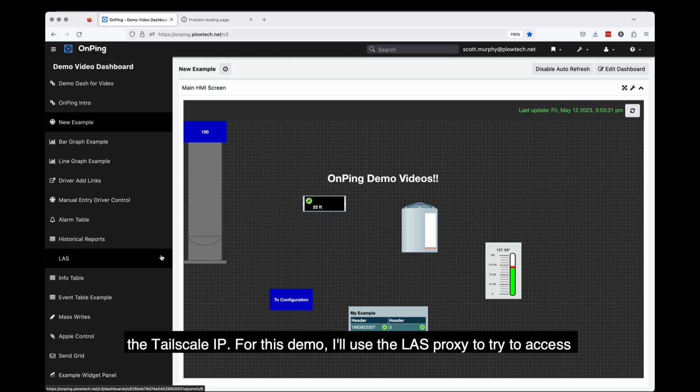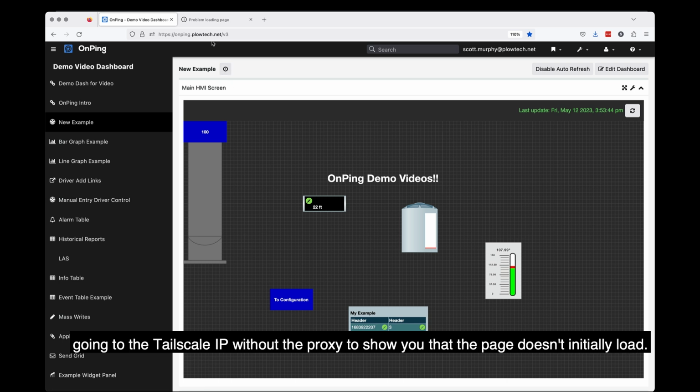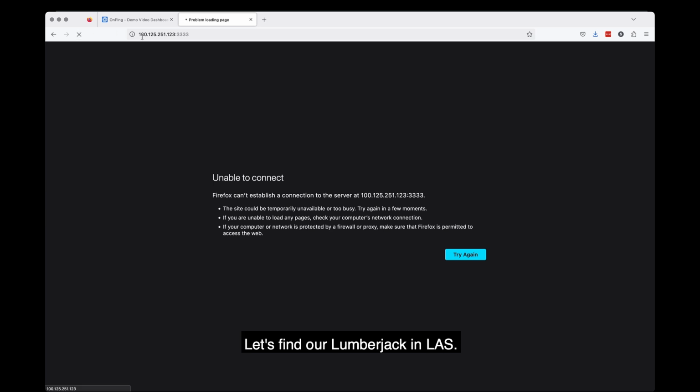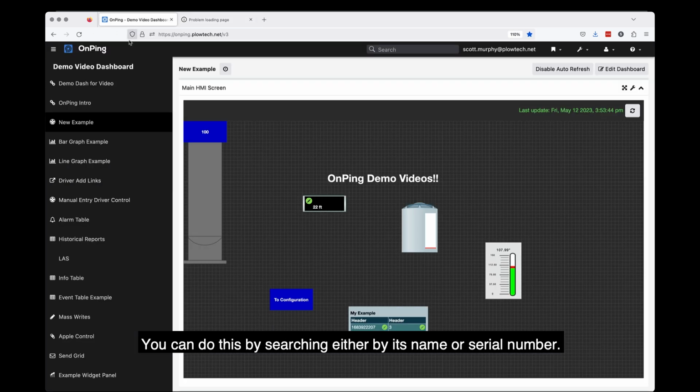For this demo, I'll use the LAS proxy to try to access the OnPing local version of lumberjack. I'll start by going to the Tailscale IP without the proxy to show you that the page doesn't initially load. Let's find our lumberjack in LAS. You can do this by searching either by its name or serial number.